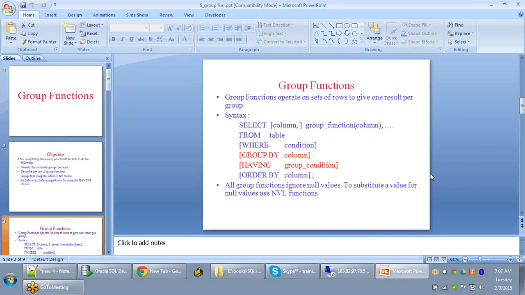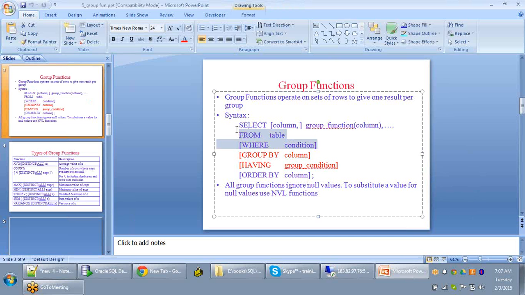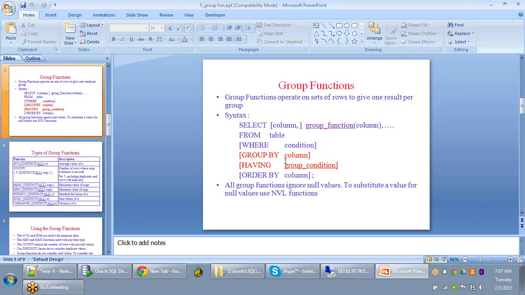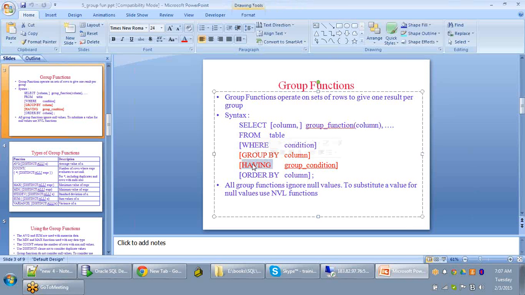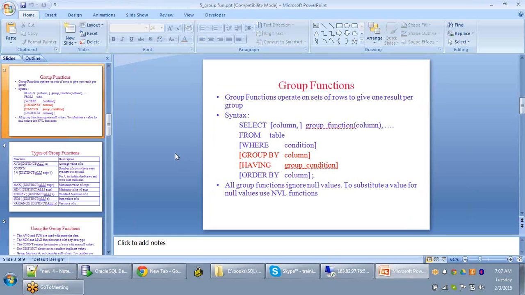Group functions operate on a set of rows to give one result for a given group. Group functions operate on multiple rows. That is why the name is multi-row or group function. If you see the syntax here, we have discussed all the blue color highlighted stuff, select, from, where, as well as order by. Now the only remaining things are the group by clause as well as the having clause. And this having condition cannot work if you don't have a group by clause. Group by and having work together.